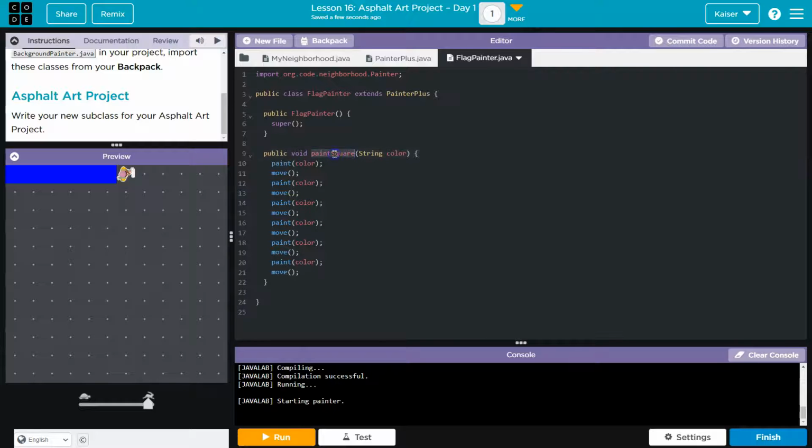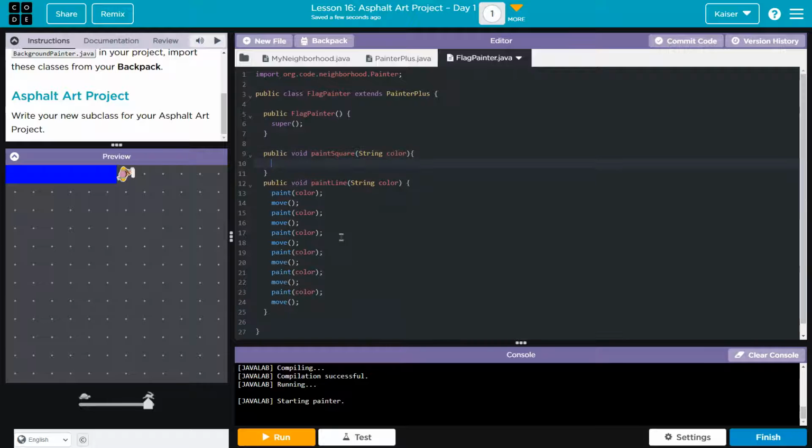Now, obviously, does paint square really make sense for this code? Right now, I'm only doing one line. Okay, so I'm feeling like maybe we should change this up. Instead of calling this paint square, maybe do paint line, right? And then I will do another method, public void paint square, and it will also need color, string color. And now from within this method, right, I will actually call paint line.